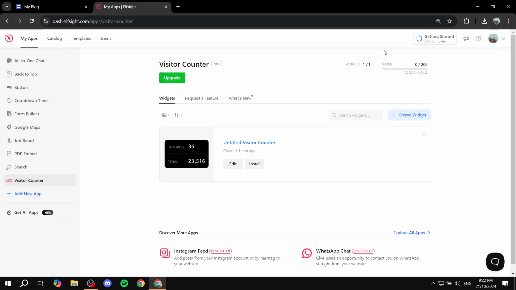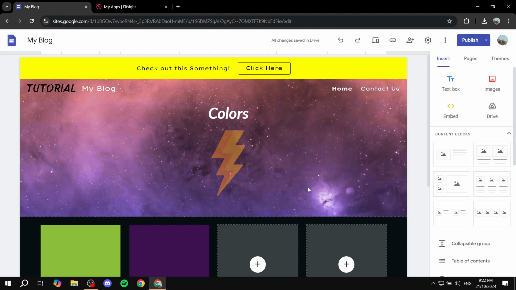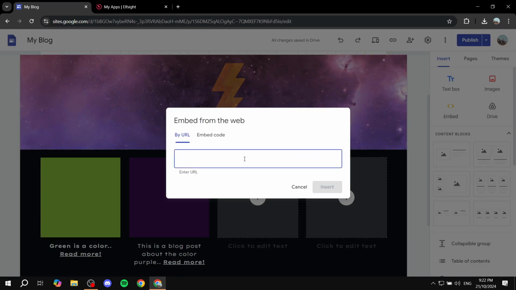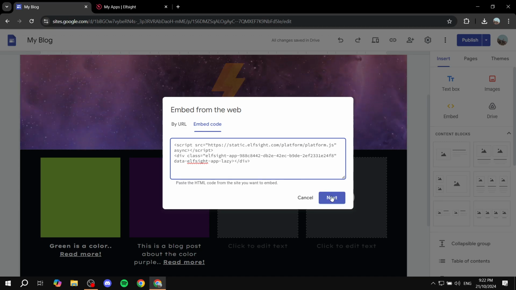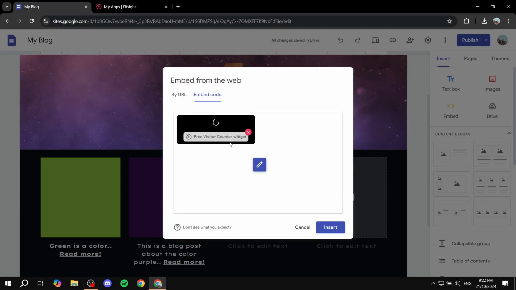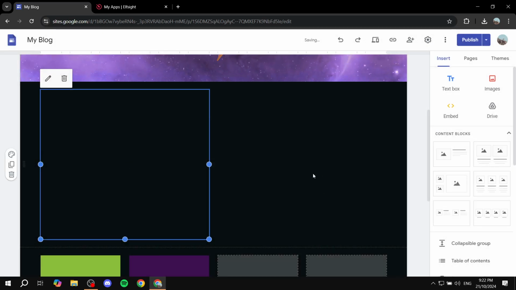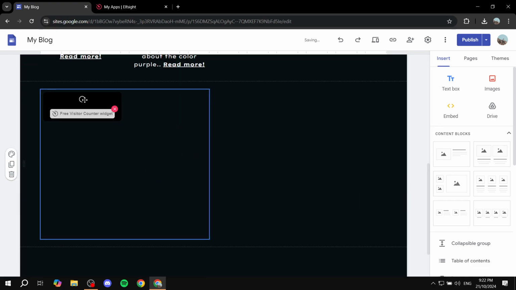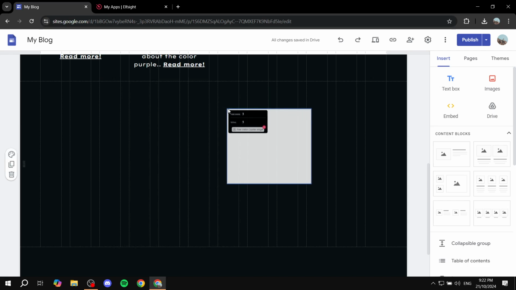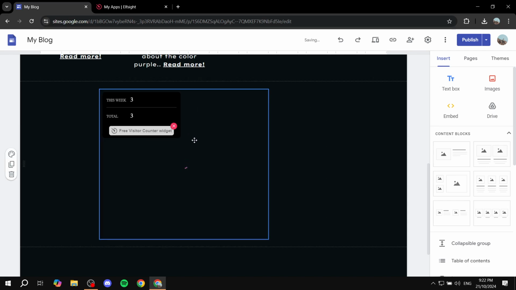And once you copy the code, we can go back to our Google Sites, click on embed, and then you would basically want to click on embed code and paste it right over here and click on next, and you should find the counter ready to go. Click on insert and you basically have it now ready to go. So we can just go ahead and move it down here. And it's going to look a little something like this.